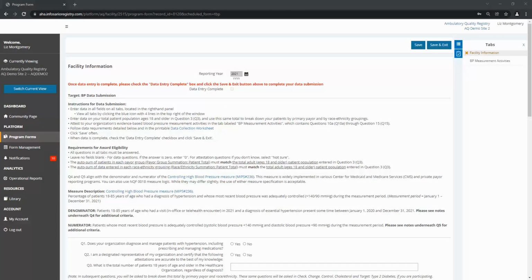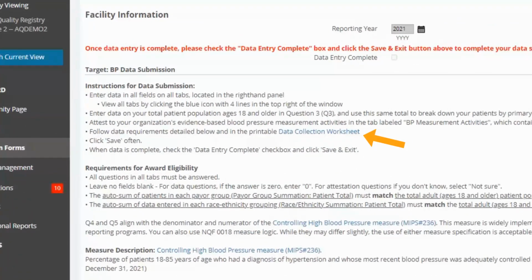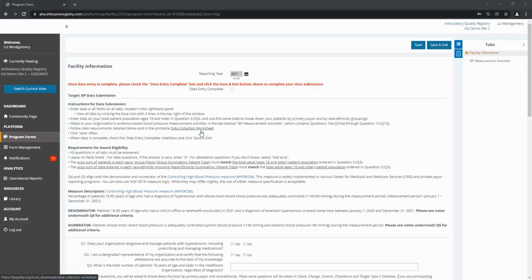Let's start entering our data. Before you begin, make sure the data you submit is representative of the healthcare organization you're currently viewing. Look left under Currently Viewing, or at the top right to orient yourself. I recommend having the data collection worksheet available, or filling it out ahead of time for ease. You can navigate directly to the data collection worksheet through this link in the instructions.